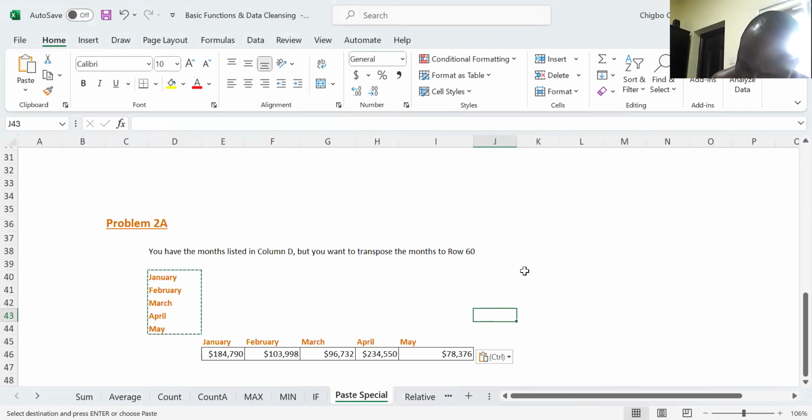All right. That is transpose for you. Now let's go into much deeper things.